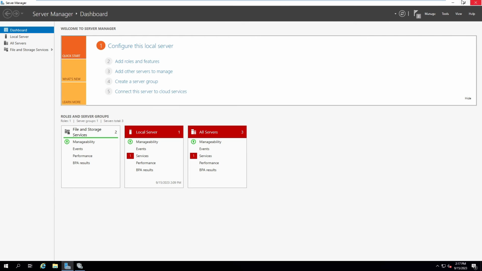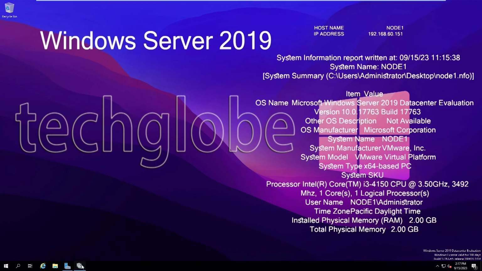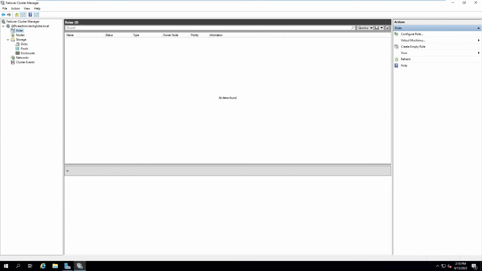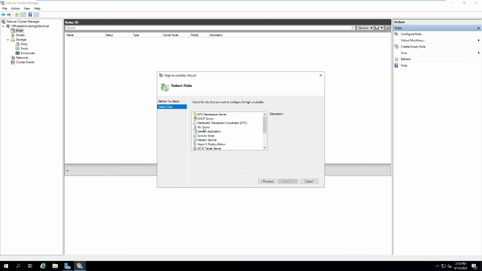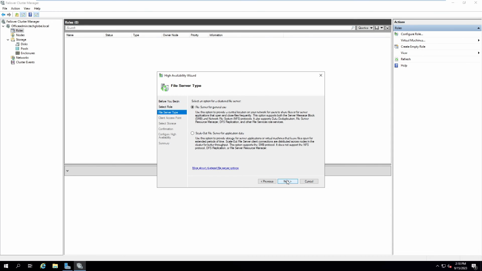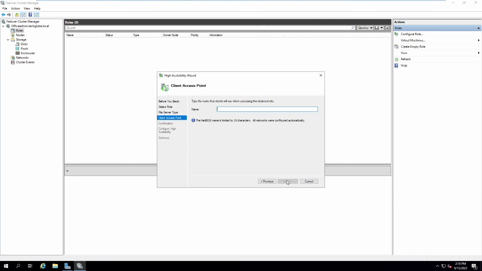Close this and go to the failover cluster and right click, configure role, click next, and this is the file server. Click on that and click next, and here you have to select the second one, the scale out file server for application data. Click on that and click next.